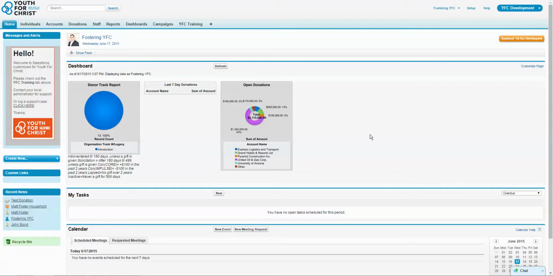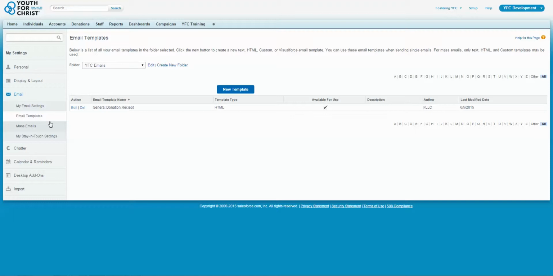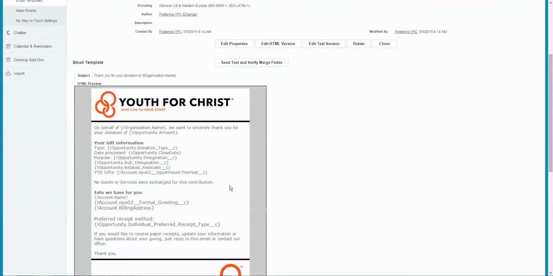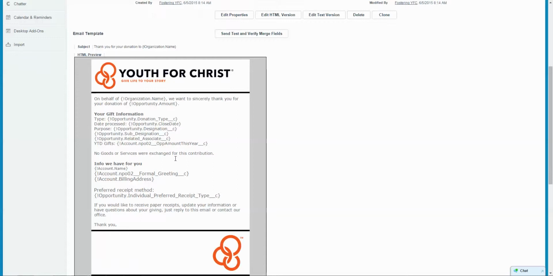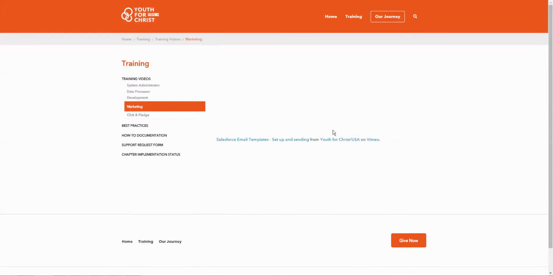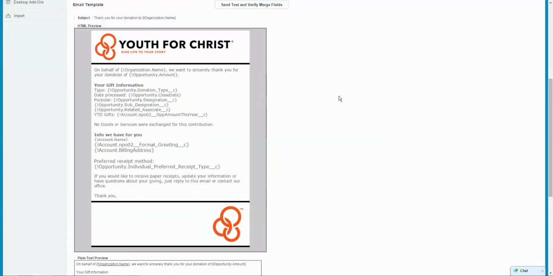Right now, the way the base box is set up, it just sends out one email receipt, and that's your general one. I'm going to find the general donation receipt in your email templates, just to give you an idea. This is the general one that's loaded in all the base boxes. There is a video under marketing, then Salesforce email templates, on how to edit and create different templates right within Salesforce, so I won't cover that.